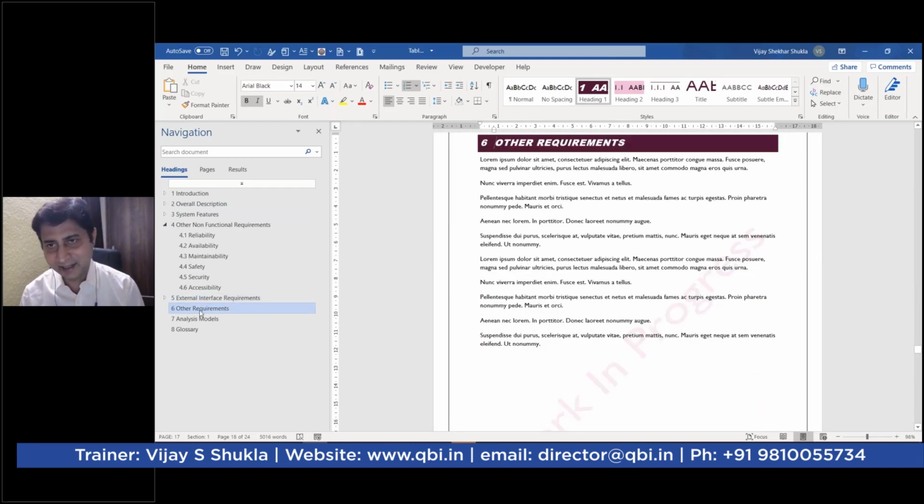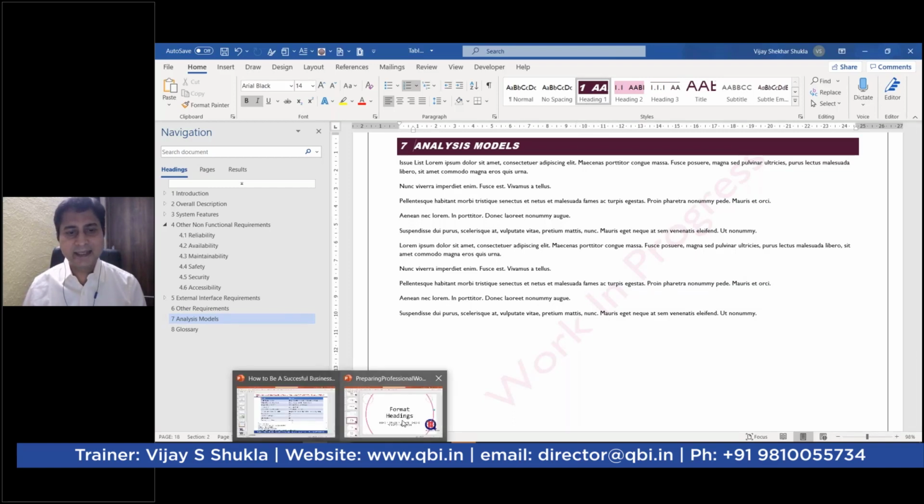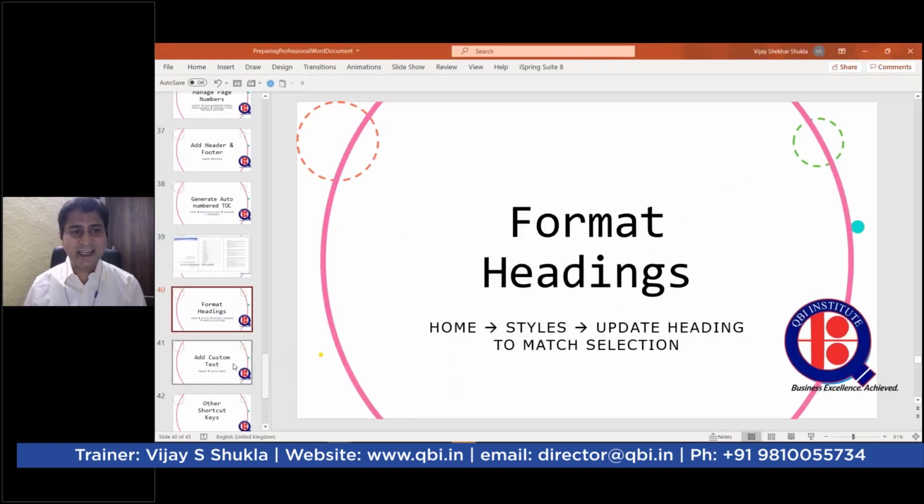This will also save your time. This will also allow you to be consistent quickly. So this is your option to manage the style or heading in your document.